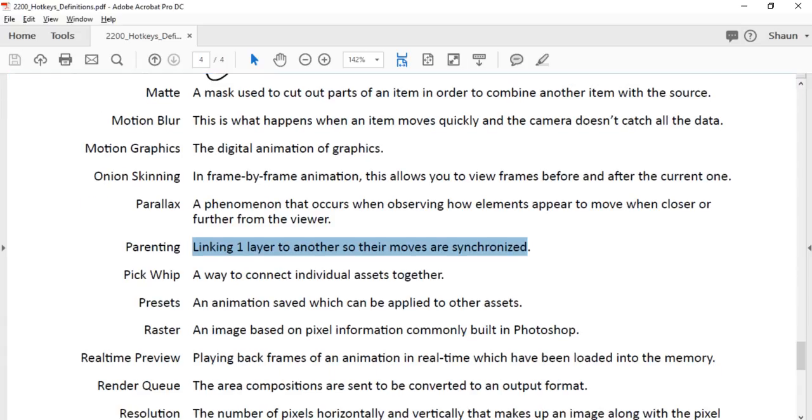Parenting, we talked about that too, taking one item and making it move with another one. And when we parent, it grabs the entire thing, not just an asset. Pick whipping is where we can grab just the asset. I can say just copy position, or just copy rotate, or just copy whatever.